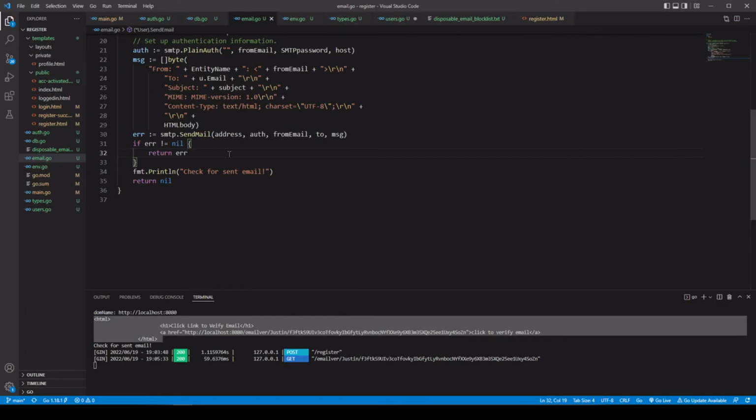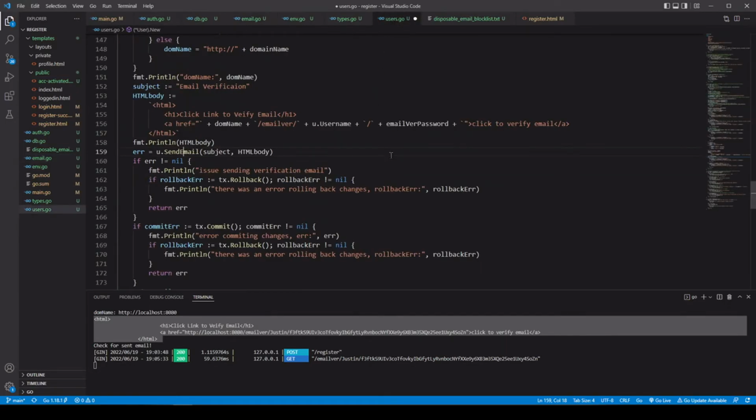If we run into an issue, we want to make sure we send the user back to that register page. Anyway, let's go back to users.go. If we run into an error when sending, that's going to trigger this code here. We're going to roll back, set the error here, say, hey, if the error is not equal to nil, we're just going to print a message to ourselves and say, hey, this is what we ran into trying to roll back.